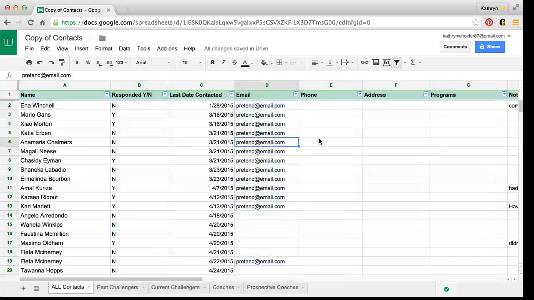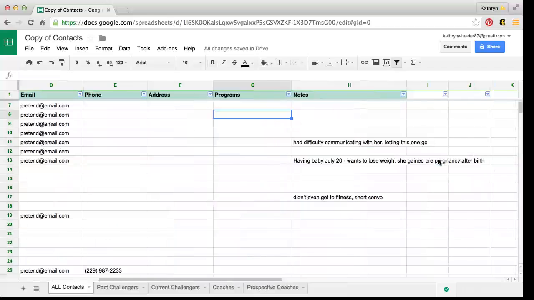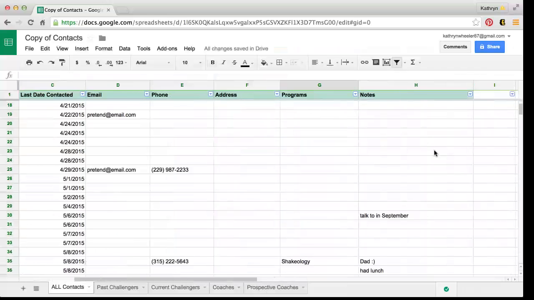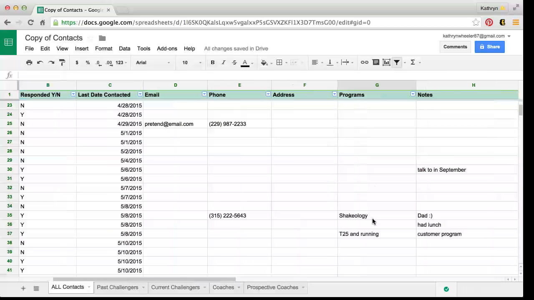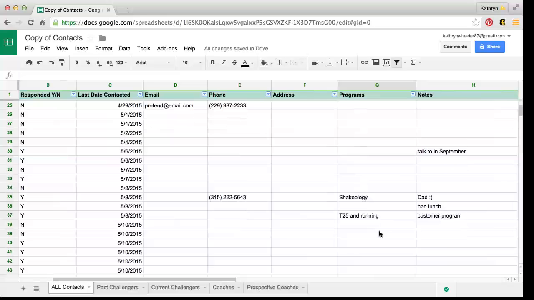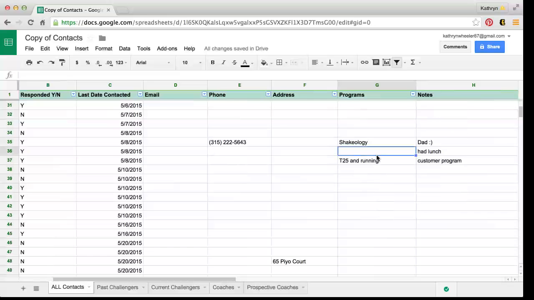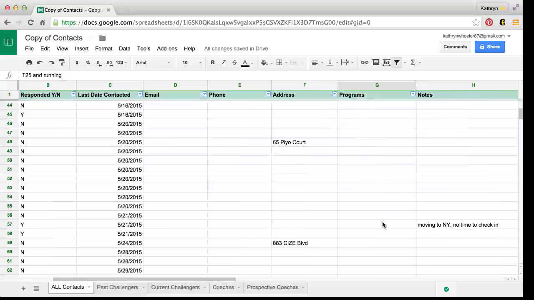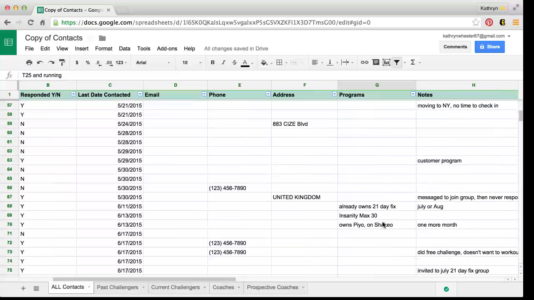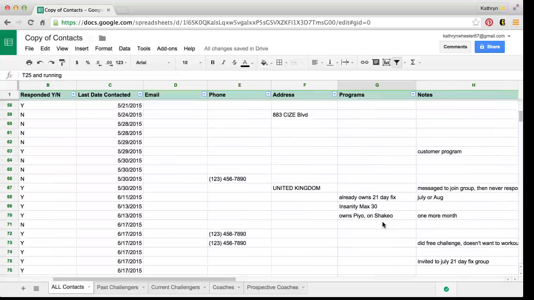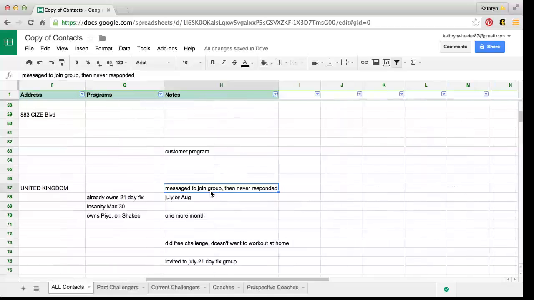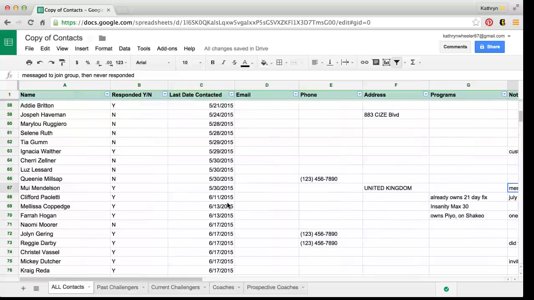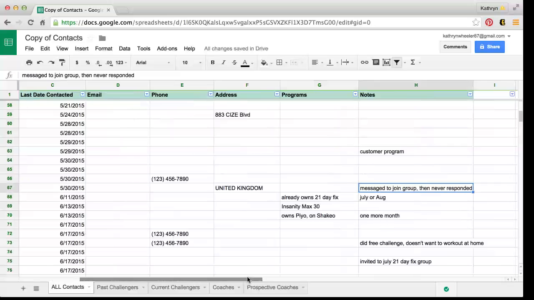So they have their email, their phone number, their address, what programs they have, and some of the people further down might have things like Shakeology. I put that. If they're doing a program, if they're a runner, that's a big thing. I have a lot of runners, and I'm a runner myself, or used to run a lot. So I put that kind of stuff, and then I also keep notes in the last column. That way it can go as far as it needs to.